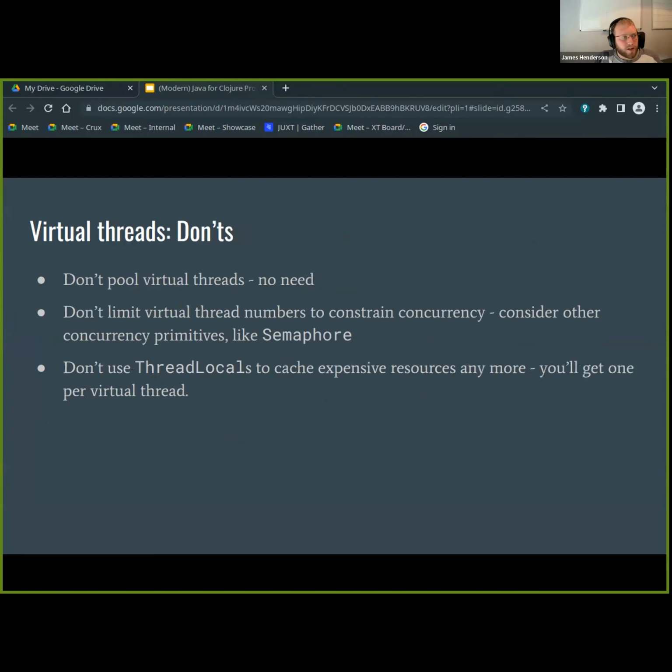So, some don'ts with virtual threads. We don't need to pool virtual threads anymore, and there's no need to do that. We don't limit virtual thread numbers to constrain concurrency. This is a pattern that's frequently used with executor services, where you'll create the executor service with a given number of threads to ensure that, for example, only 10 tasks can run at the same time. And that isn't needed with virtual threads anymore, because of the way that they're pinned onto platform threads, you'll naturally get this kind of behavior.